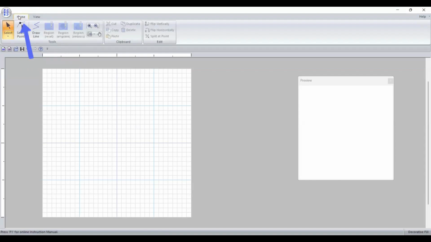Okay, and then home is where I mostly do all the work. You have things here like you can go into a new design without having to go up to this little zigzaggy thing at the top. You have a shortcut here for new fill or stamp, new decorative fill, or open a decorative fill, save, undo, redo, and the question mark will bring you to the operations manual or the instruction manual.